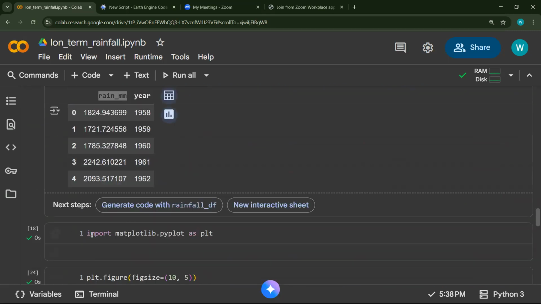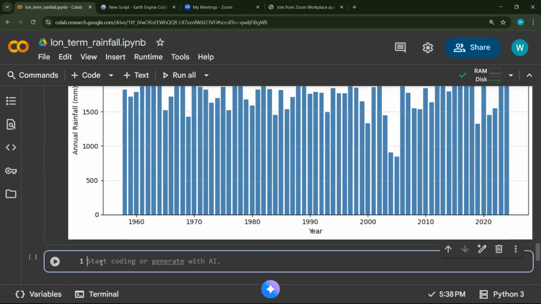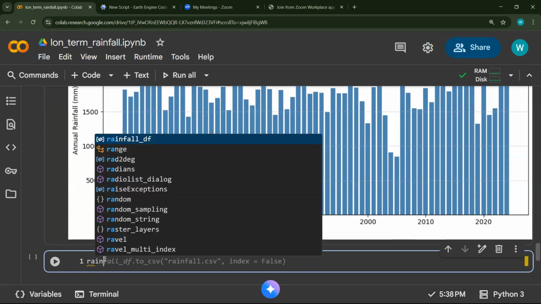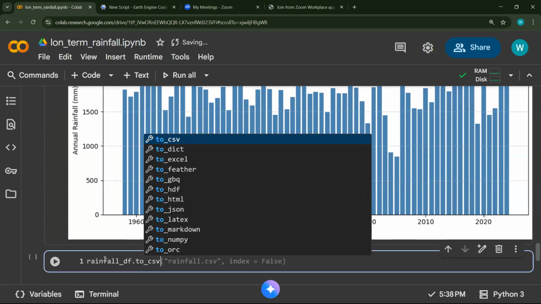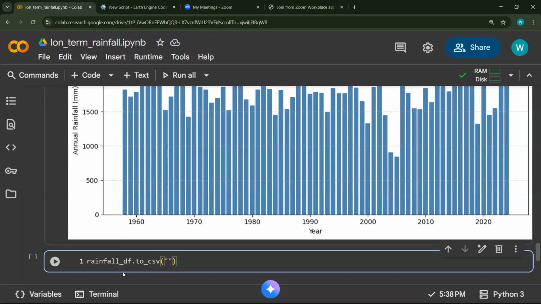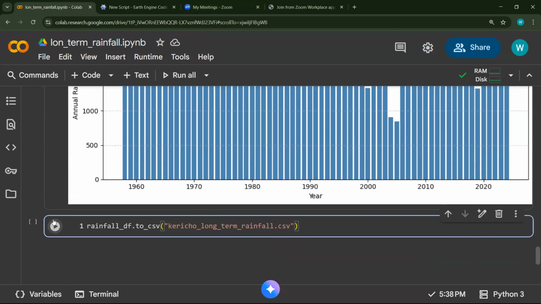Somebody might say, I need this data locally. I want to see it in maybe CSV or something like that. So you just say rainfall_df, which you have created, and then to_csv. I don't know if this is more difficult than writing thousands of emails. So we call that Kericho rainfall, or something like that. Depends. Kericho_rainfall.csv. You can call it long-term rainfall. I mean, that's a super long name, but yeah.